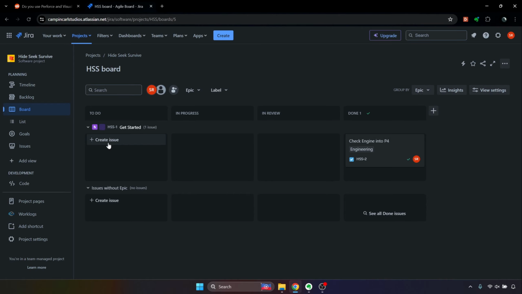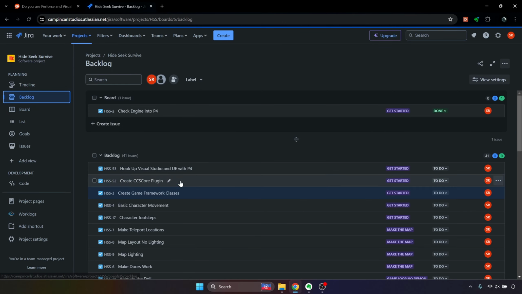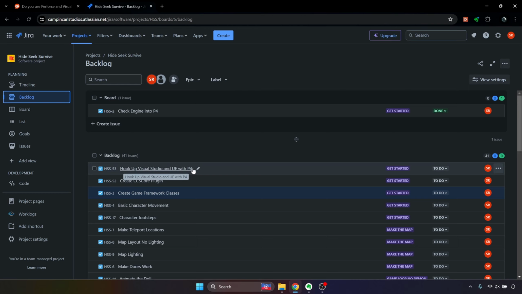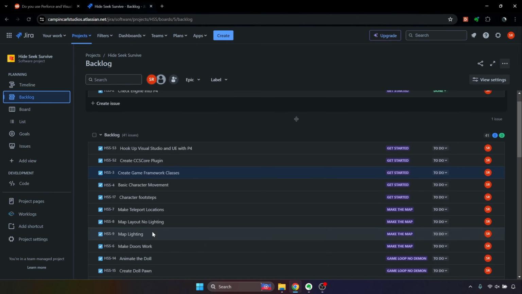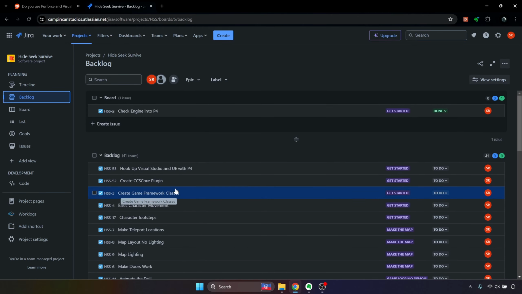So first off, we're going to get Jira taken care of and go over to our backlog. And per usual, ignore all the tasks there at the bottom, and you just use that create issue button. For you, it'll be on the top.